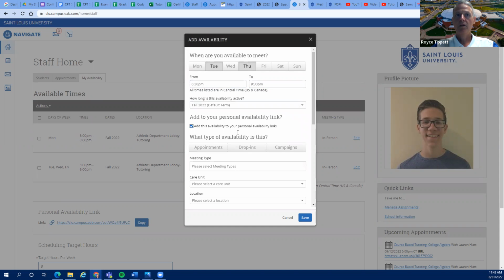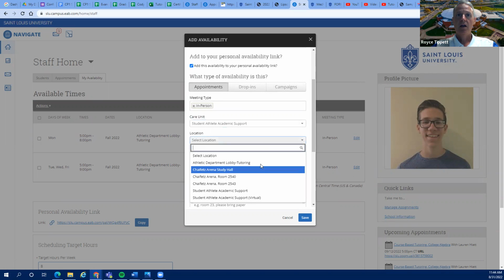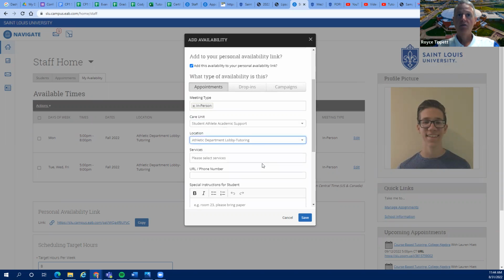Add availability of personal link, appointments, not drop-ins or campaigns. Meeting type is in person. Again, you could do Zoom as needed, but otherwise it's in person here in the arena. Student athlete academic support, not tutoring and writing services. Athletic department lobby tutoring, services course-based tutoring, a lot of fun clicking through all those courses.